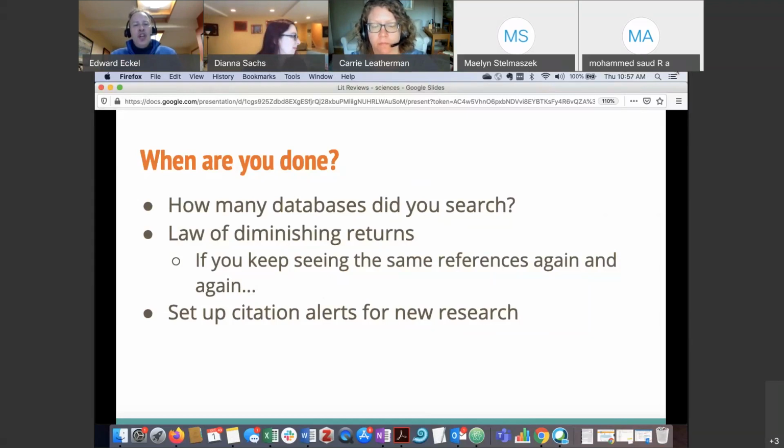As you are searching with your keywords in different databases, you're going to probably start to see some of the same authors and some of the same references over and over again. As you start to see that, you're going to hit what we call the law of diminishing returns, which is that you keep searching and searching, but you're finding fewer and fewer new things that you haven't seen before. So that's an indication that you've probably covered the literature pretty well.